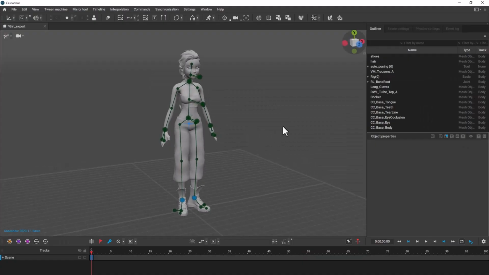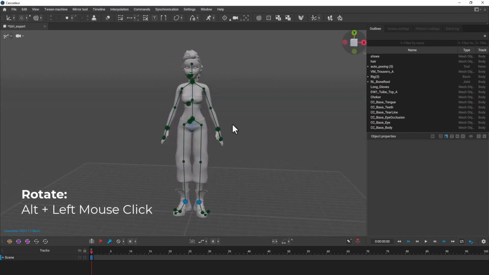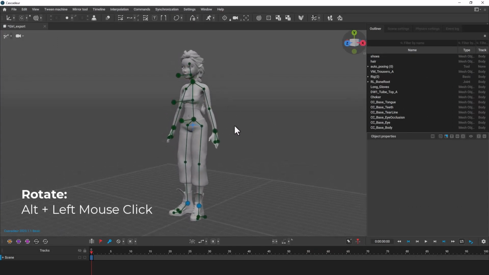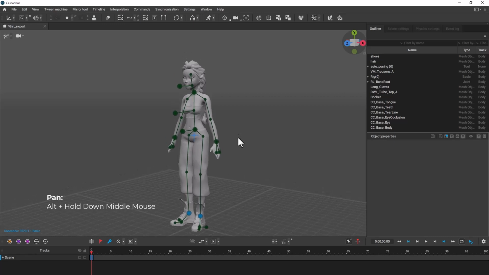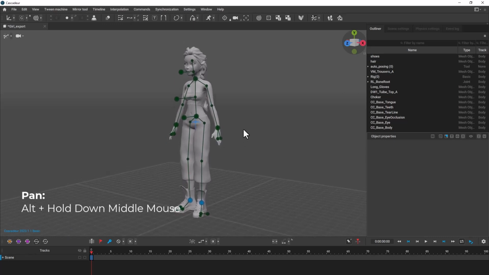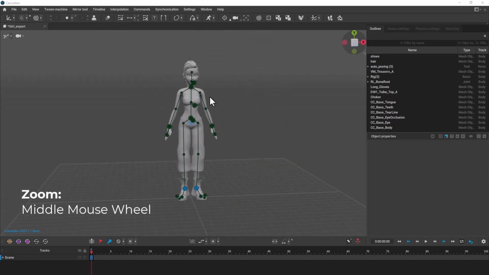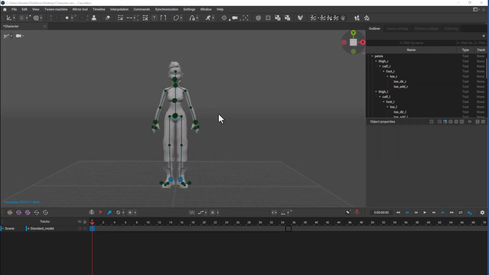To rotate around your character, hold down Alt and your left mouse button. To pan around your character, hold down Alt again, and then hold down your middle mouse button. To zoom in and out, just use your middle mouse wheel. If you're used to 3D software interfaces, you will take to Cascadeur like a duck takes to water.